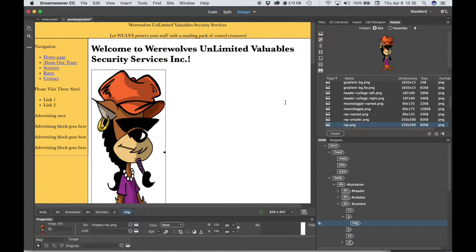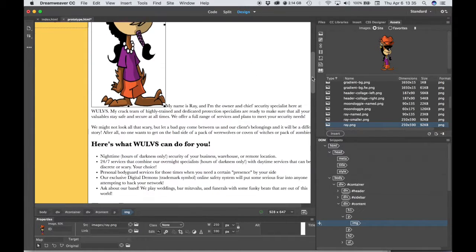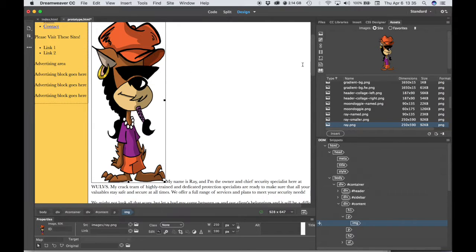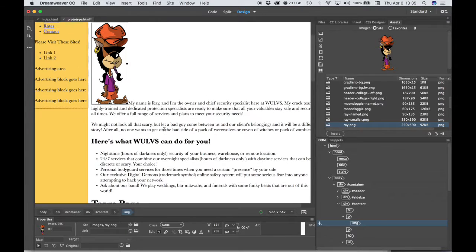And it does come onto our page, but it's really large. So the file size is 250 by 590 pixels, which is way too large for our layout. So we're going to want to resize this. And there's a few ways that we could do this. We could click on our image and hold the shift key down to keep the proportion, and then we could drag it and make it smaller.